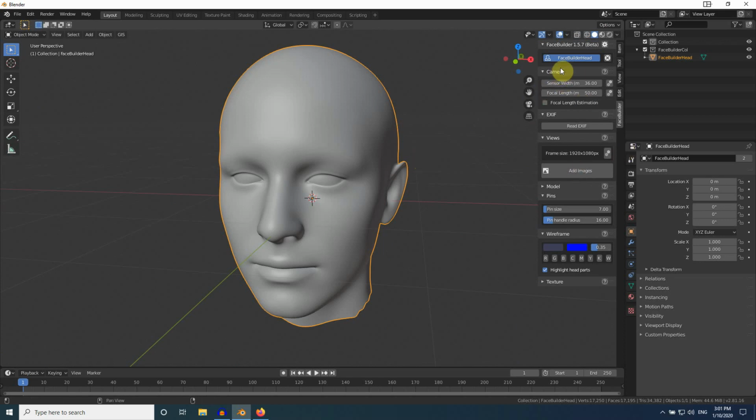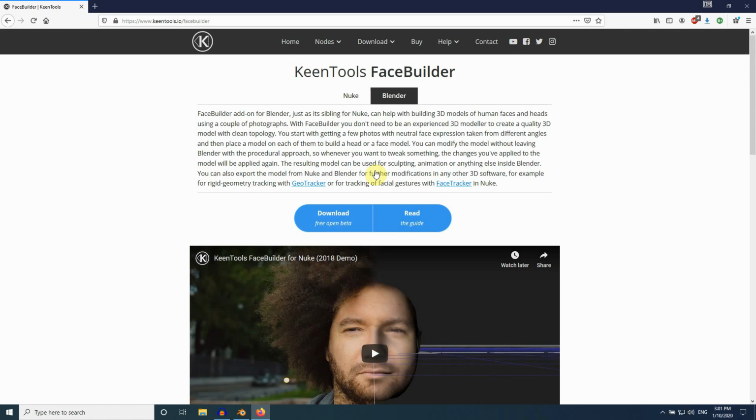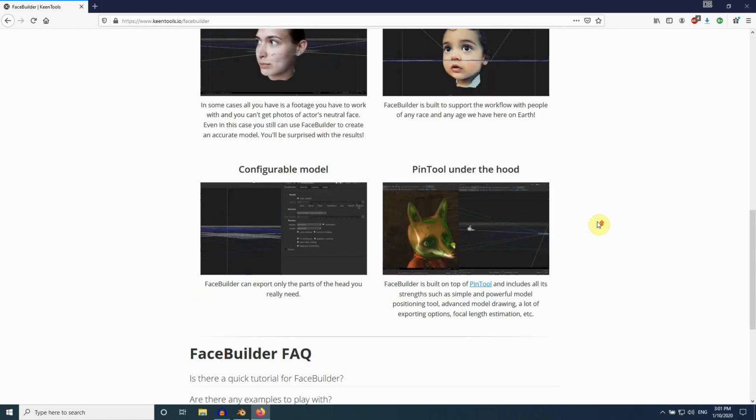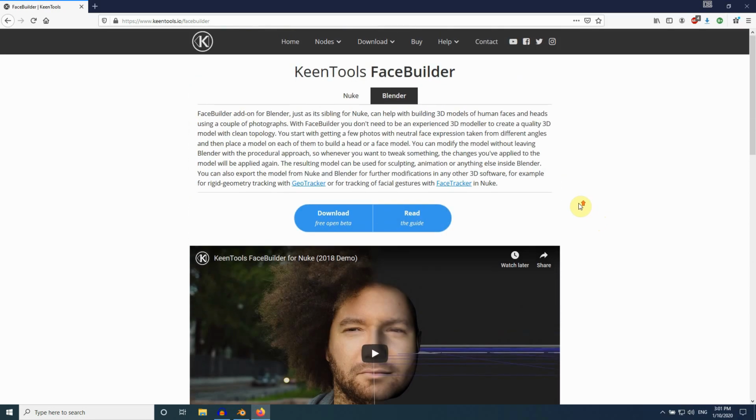There will be some camera settings. In the previous video I made some mistakes with the camera settings, so do not change anything here. We will discuss that. The Facebuilder tool will work with the add image tool. You need to get at least 7 different images in order for this tool to work.